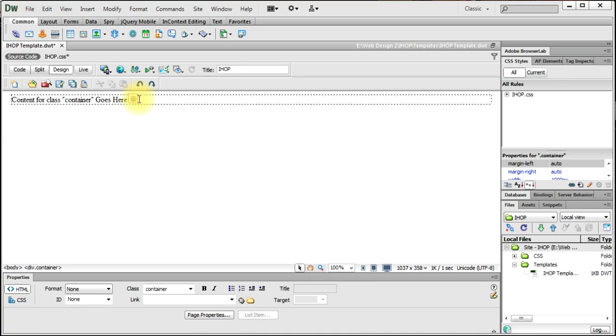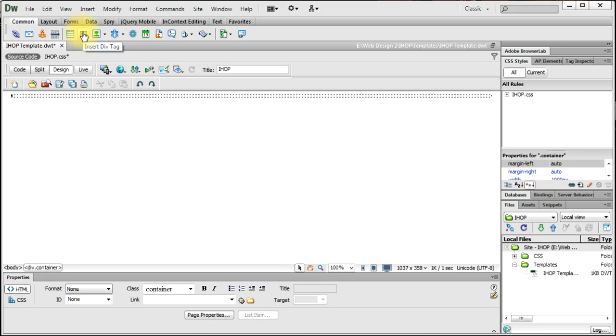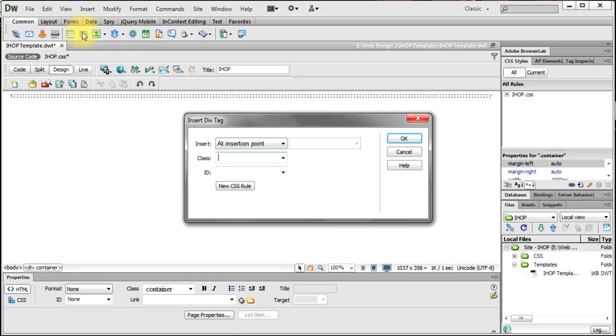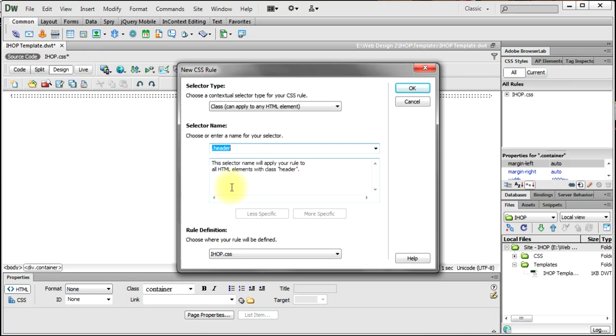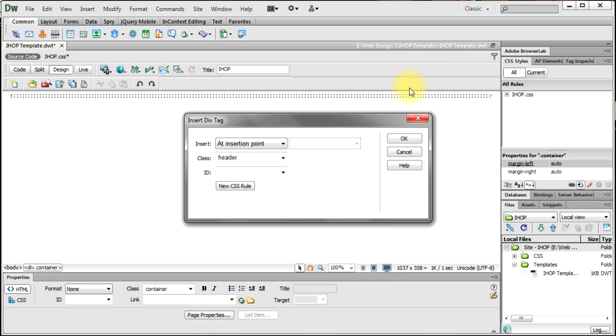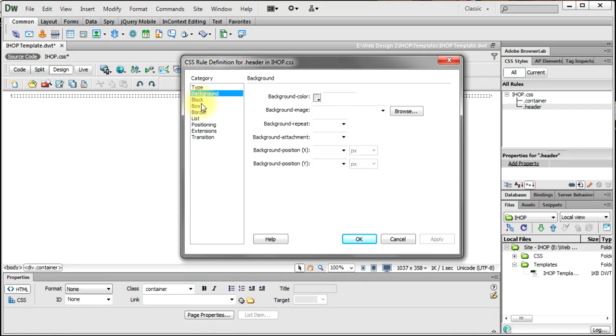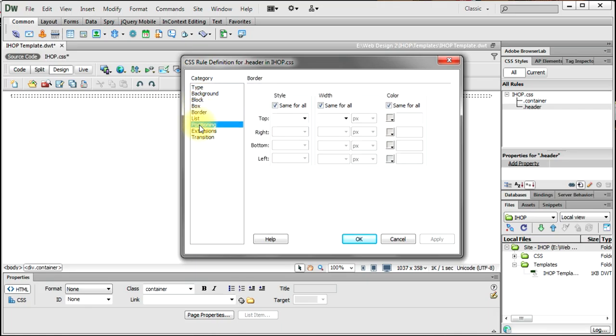So the next step would be to backspace and get rid of this generic placeholder text. Your container will get very small. That's okay. You're going to go to insert div tag again. We want a new tag called header. Create a new style rule. It should say .header in the IHOP CSS. Click OK. And now you're ready to start defining how your header is going to look.